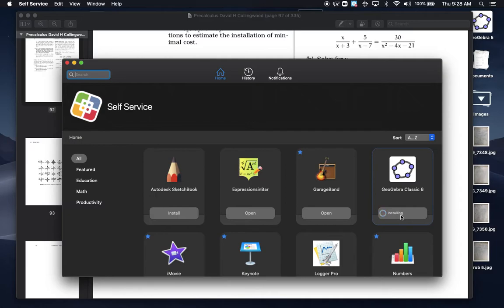By the way, if for some reason you can't find self-service on your computer, then you could try to go to the App Store, the Apple App Store, and install it or download it yourself. It should be free. You shouldn't have to pay for anything, but you would need an account. This is taking longer than I would have thought.